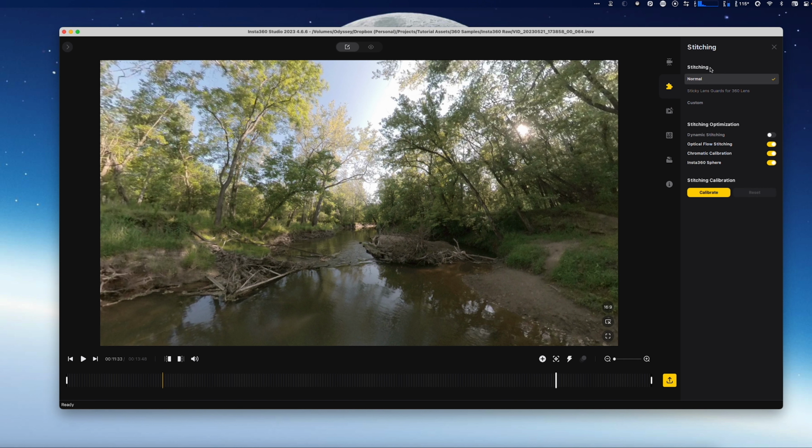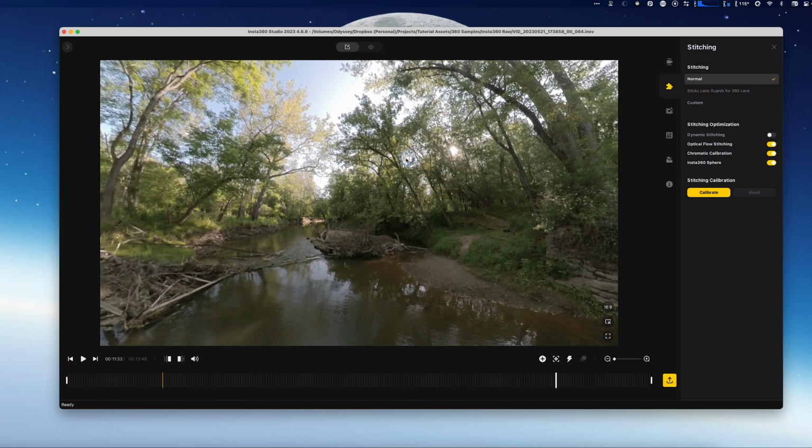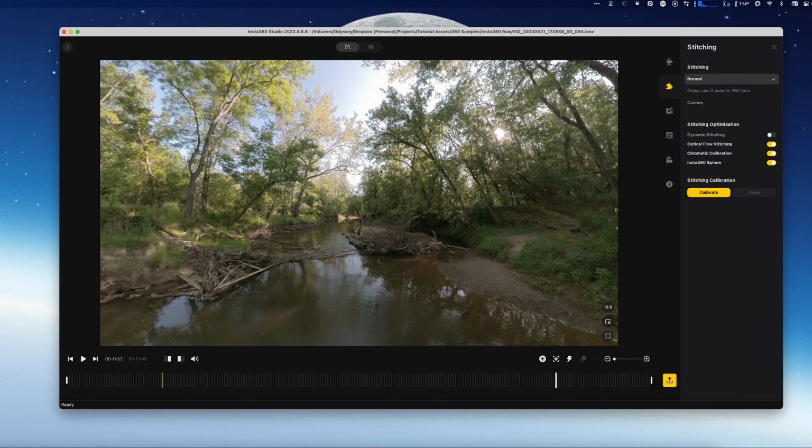You can work with the stitching if you're having problems seeing the seam. This kind of thing, I just feel like this is a crapshoot. You just kind of flip switches until it looks good. If it looks bad, the calibrate button is really fun if you want to make it look horrible, but hey, do you.